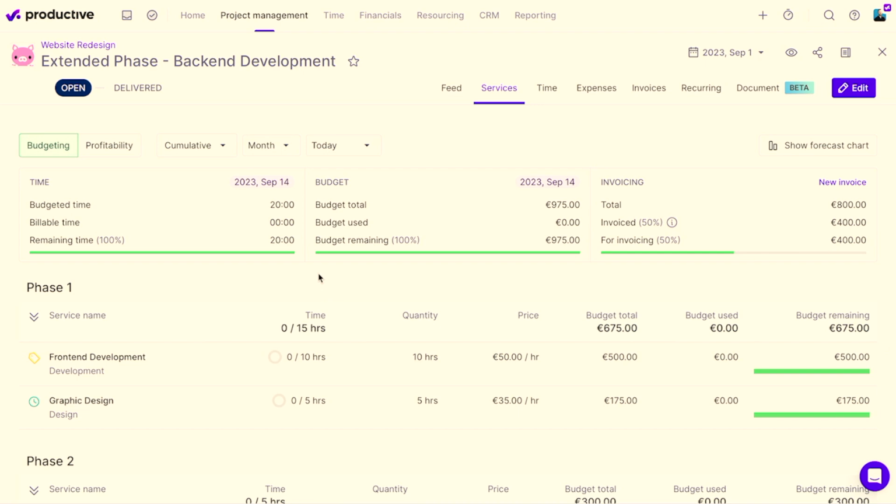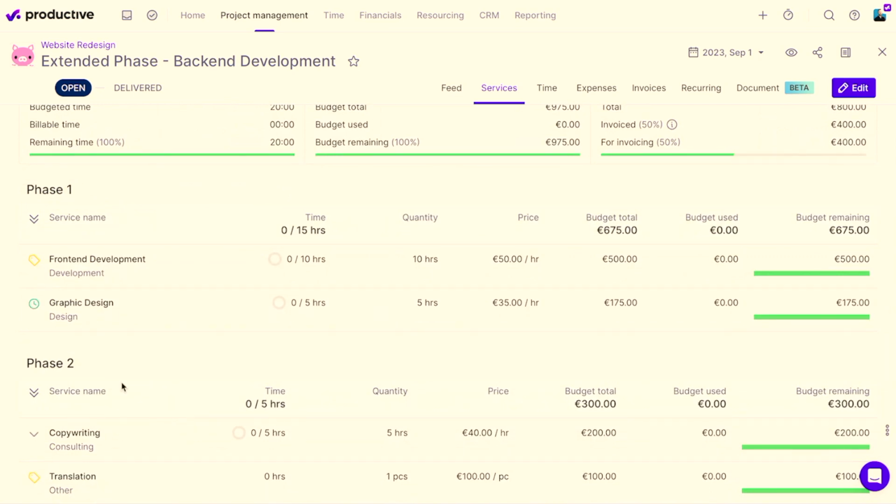Our topic today is how to create and manage invoices. First, you start with the budget, and this is a job that contains the services you're selling to your client. In addition, you can also add out-of-pocket expenses and make them billable to the client as well.